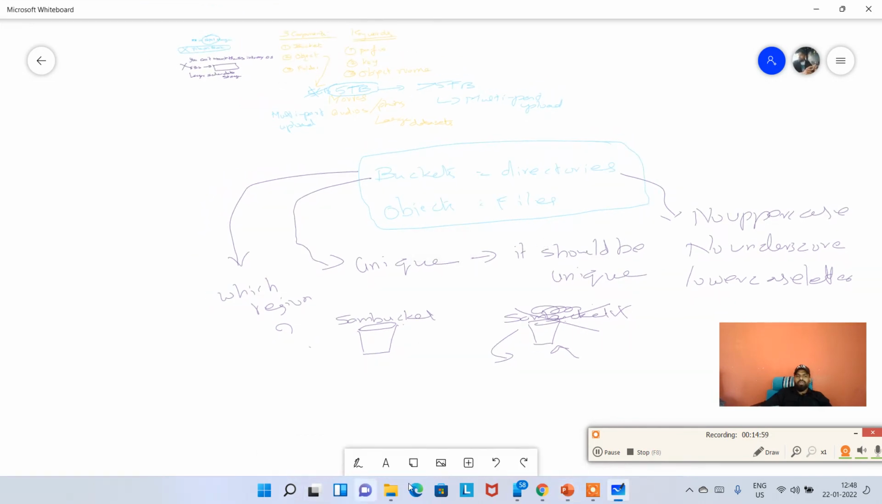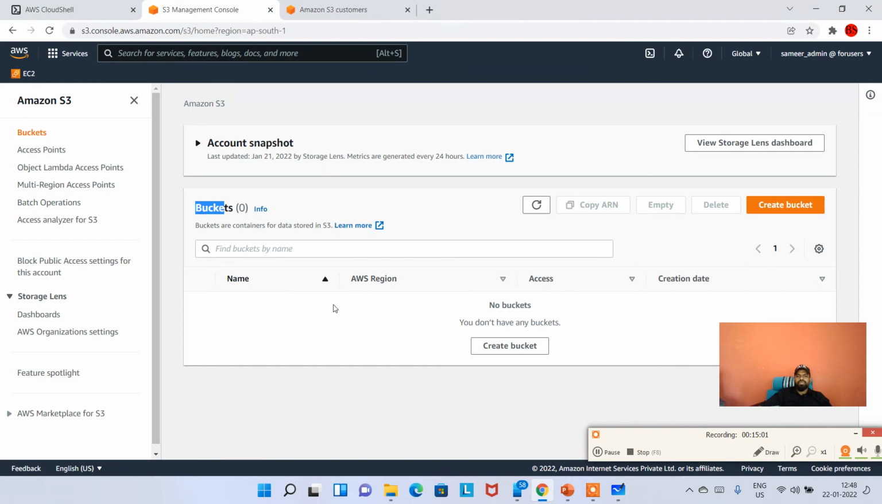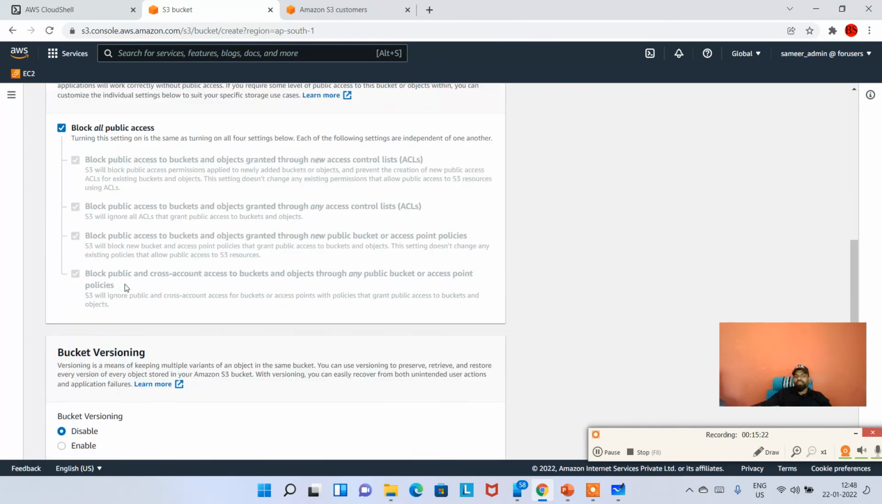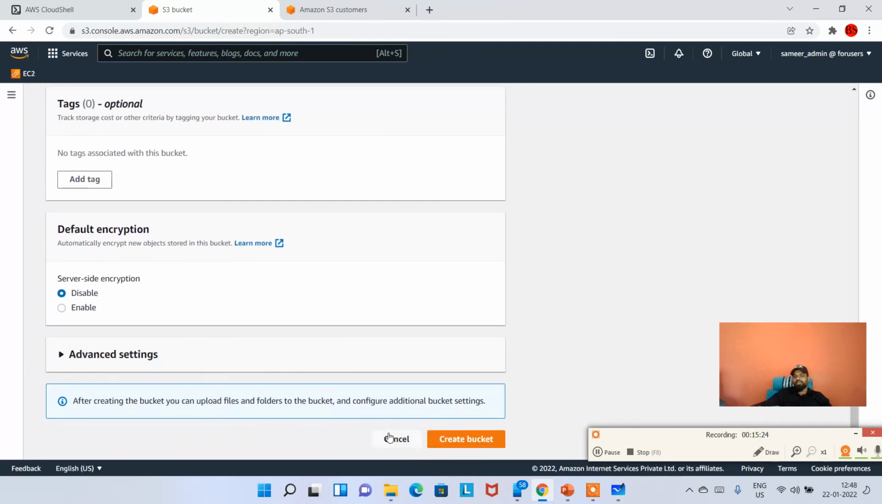Now if I quickly go through this, as soon as I hit S3, on the left side you'll get Amazon S3, then Buckets. Inside buckets right now it says zero, you do not have any buckets. If you hit create bucket, you have a lot of options, which we will talk about in a couple of minutes.